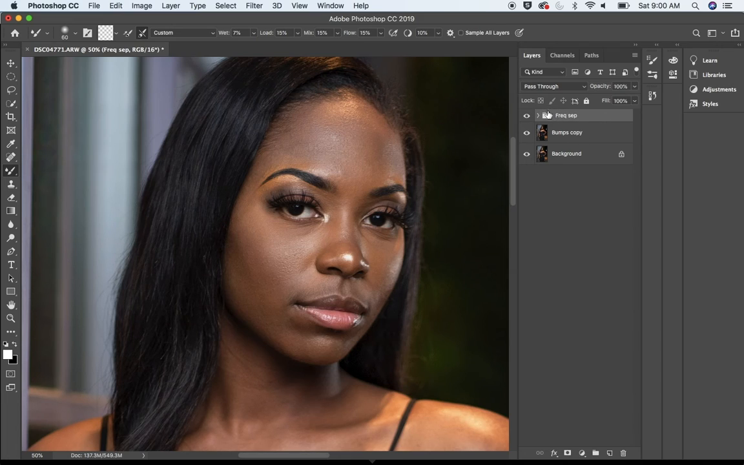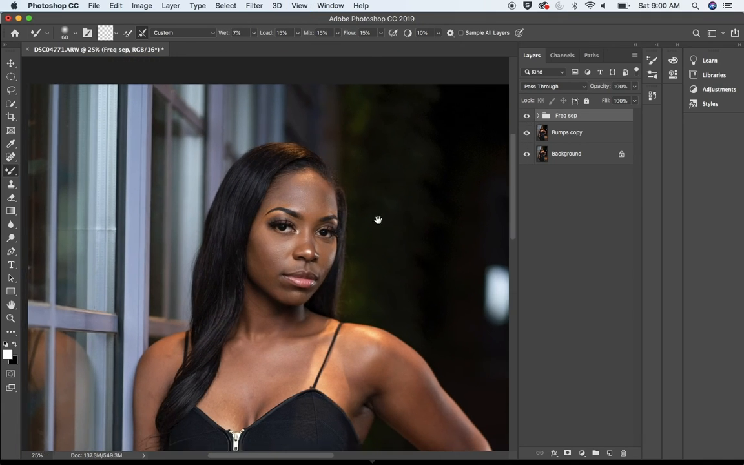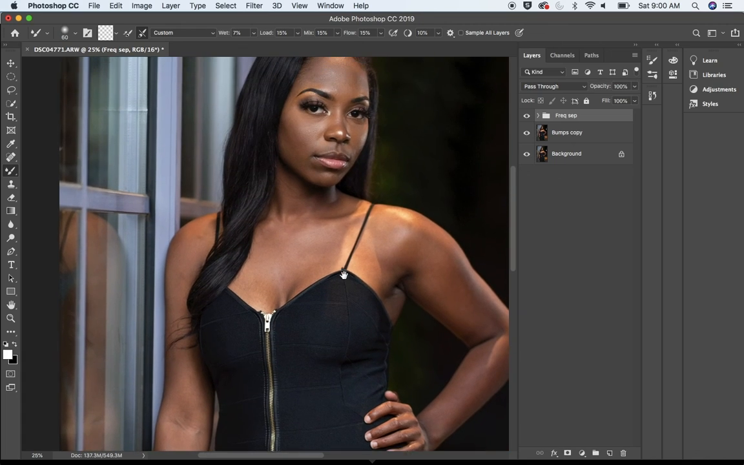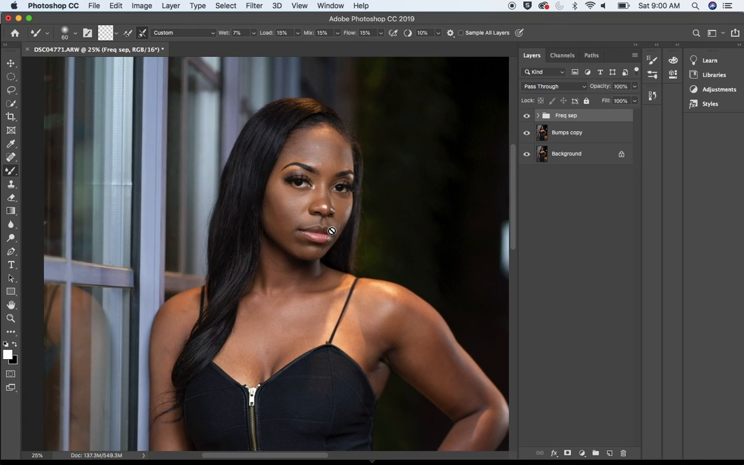Okay, so now I'm going to click on this eye, and you can see the difference right here in what that frequency separation is doing for her skin. So that's it. That's how I do my frequency separation. I'll do this wherever she has skin exposed, and I will bring it to a good point there, and then I will start my dodging and burning technique, and I'm going to show you that in a separate video.